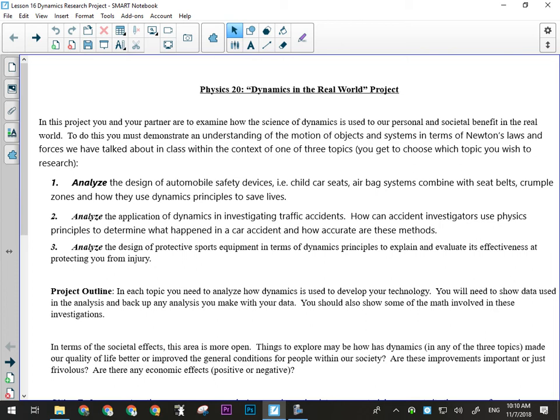Okay. Your second topic choice could be looking at the application of dynamics in investigating traffic accidents. How can accident investigators use physics principles to determine what happened in a car accident, and how accurate are these methods? This is especially important if nobody in the accident has a dash cam and no one in the accident is able to give them an account of what happened. There may have been fatalities, or there may have been someone who is still unconscious in the hospital, and they're trying to figure out what happened. All they have is the evidence that is at the accident scene.